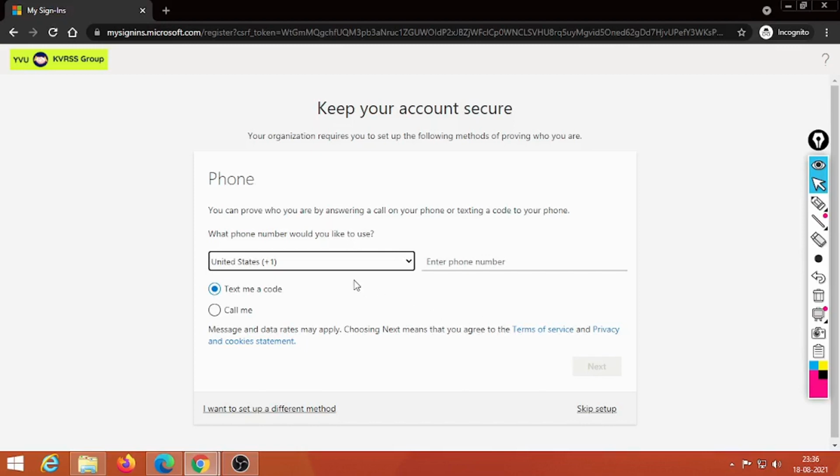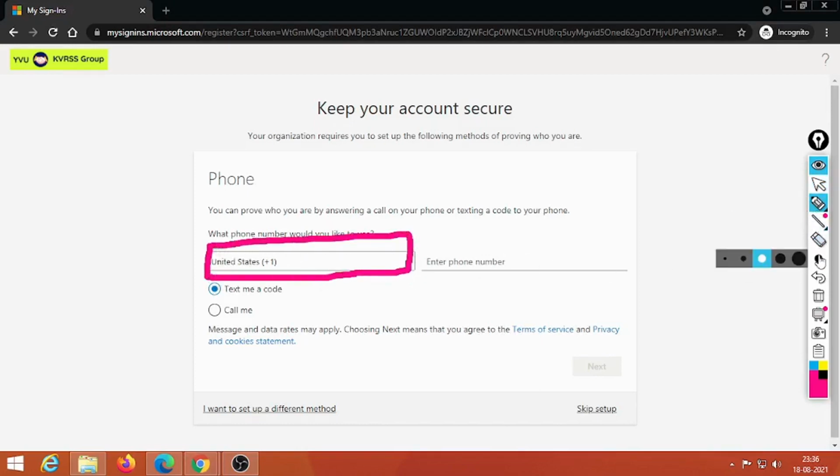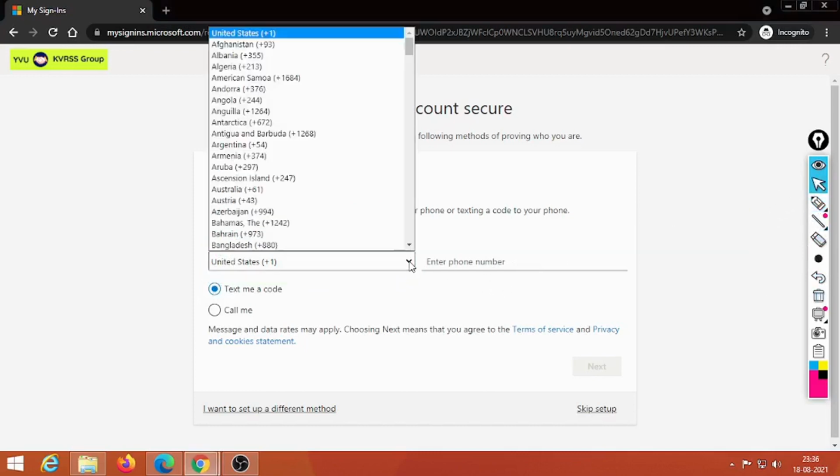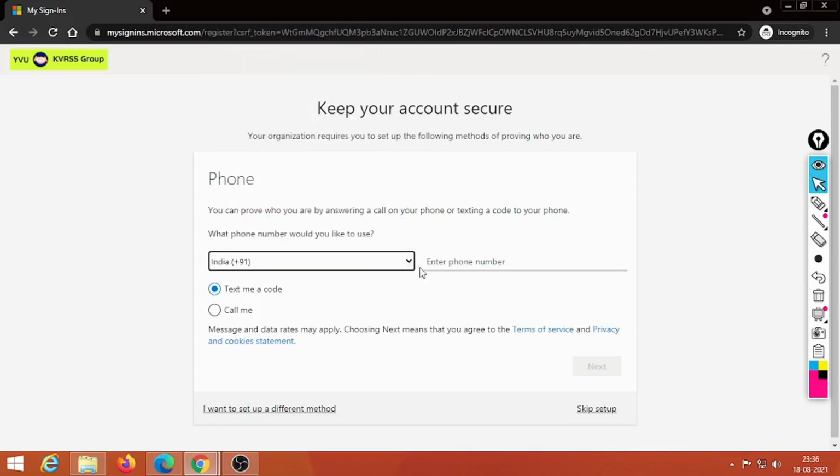So what we have to do here is, by default we have United States here, but actually we are from India, so it has to be changed. In this case, simply hit this drop down icon and search for India. Now you have to enter your phone number here. Here we have the options: text me a code and call me. So you just go with text me a code.